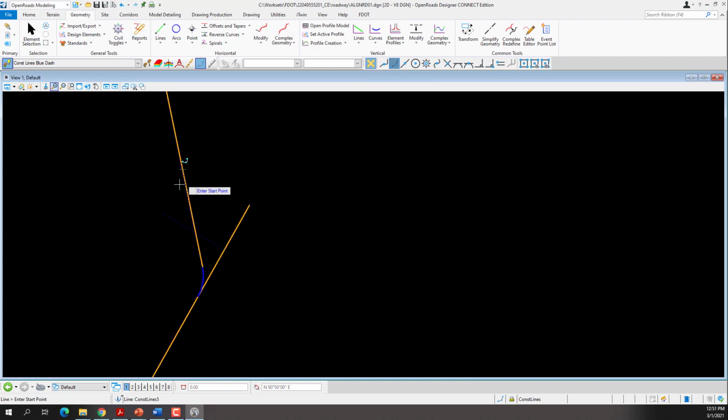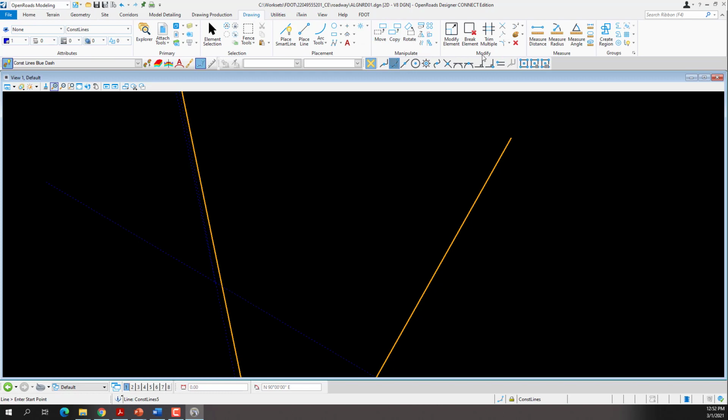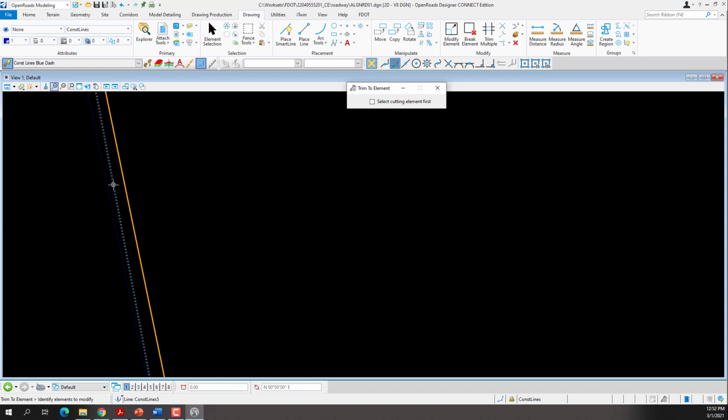That's based off a ruled offset construction line 2 and construction line 3. We can then go to our drawing tools. So on construction line 4 that we just placed, we want to go to the Drawing tab, our Modify group, and we want to use Trim to Element. So if we select that, we want to trim construction line 4 to the US 98. It remembers this is going to create an interval.